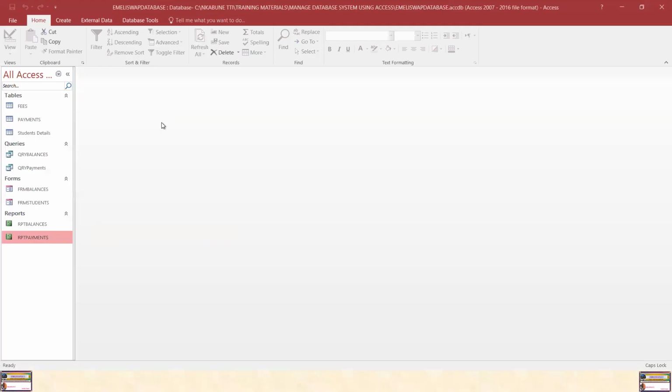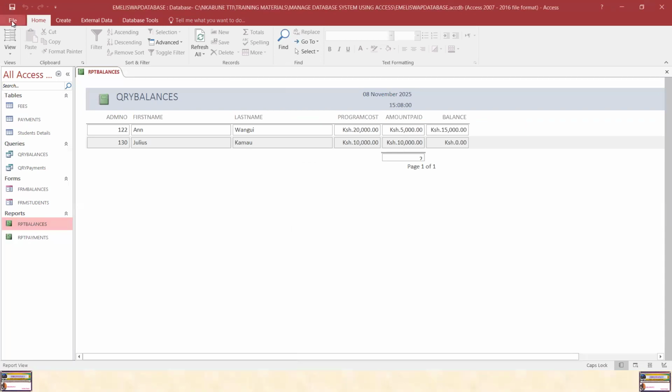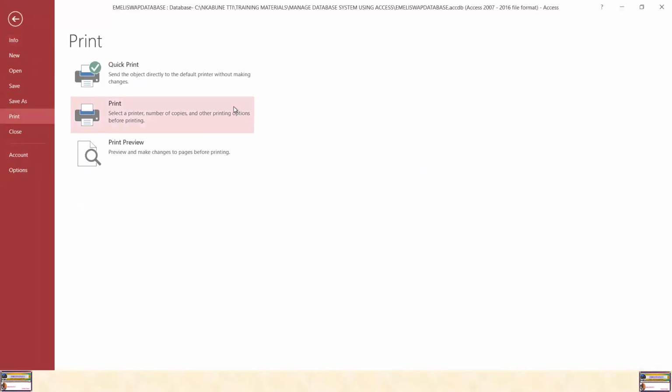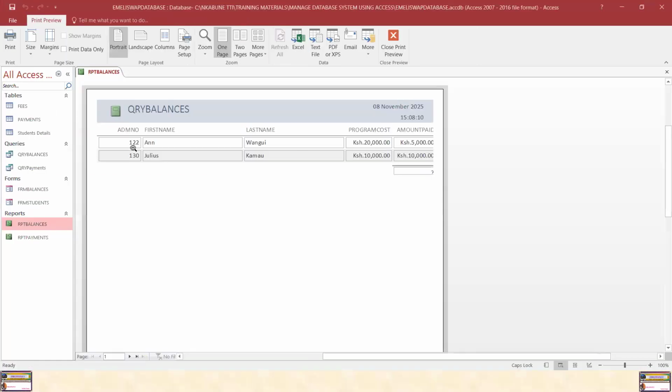So if you want to print, for example, balances, that is the report for balances, you open the report that way, then you click on the File menu, then click on Print. Then here you click on Print Preview to see how the printed document will look. If you see it's not well formatted, because there's some data which is not displayed, you open it in Design View, and then you can set it properly.